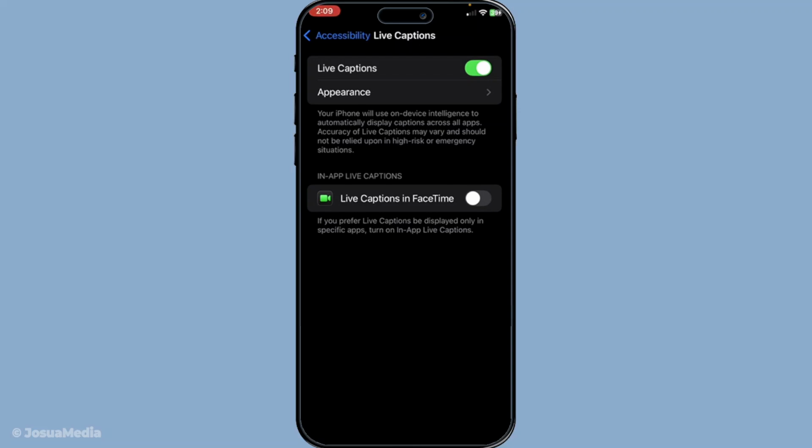Once you've toggled live captions according to your preference, you're pretty much all set. When the settings are enabled and you initiate a FaceTime call, you will see captions appear for spoken content throughout the call. This occurs automatically, helping to ensure that everyone can follow along with ease, enhancing both understanding and communication.